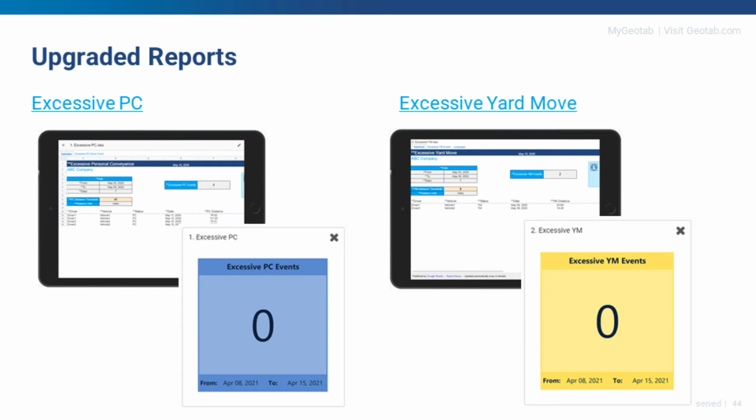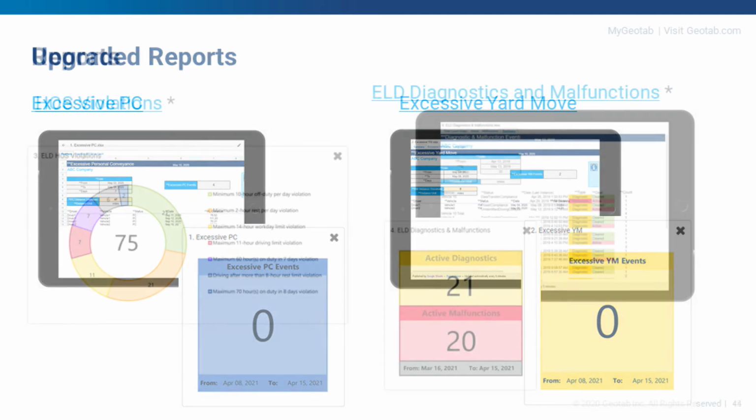And we also created a brand new version of this for the report on the right for excessive yard move. It's the same idea, except now it's looking for yard move statuses over a certain distance. So both of these are configurable. You can go in and actually change the threshold that it's looking for, and then you can put it into your database and onto your dashboard or email. They work either or. You can use it for both of those functions.